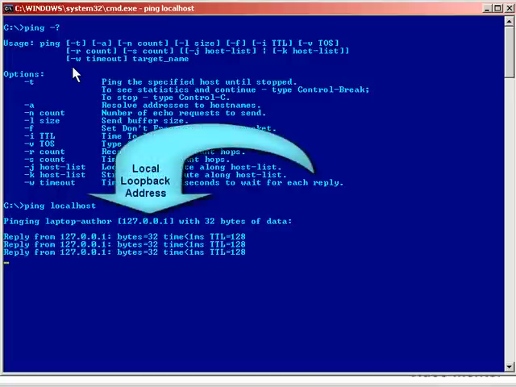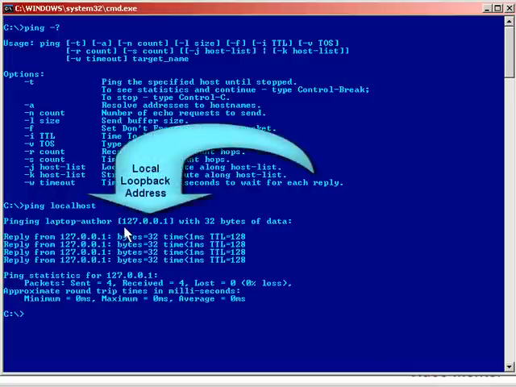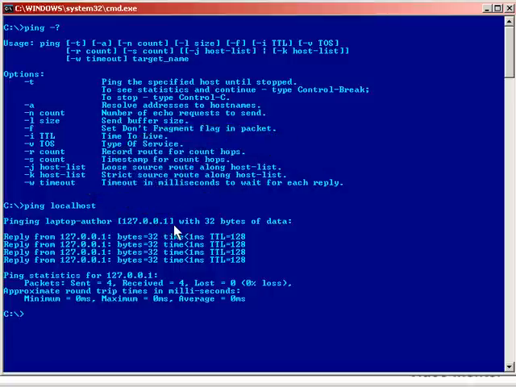This pings the local loopback address, which is 127.0.0.1. Every computer has this. And you don't need to have a connection to the network to do this test. As long as TCP/IP is installed properly, you should get replies, even if you're not connected to the network.